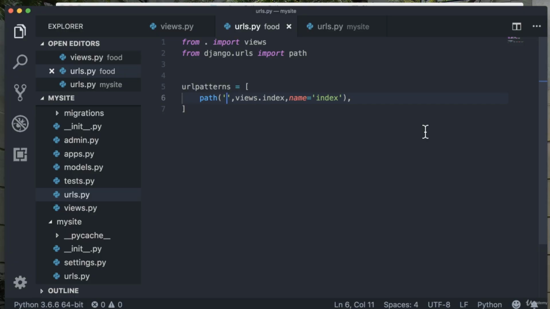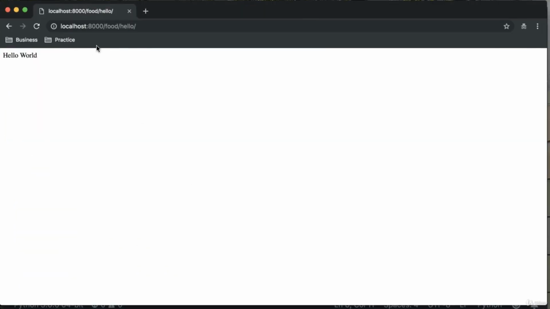So hopefully you guys were able to understand how to connect the views with a particular URL so that we can get an appropriate response.